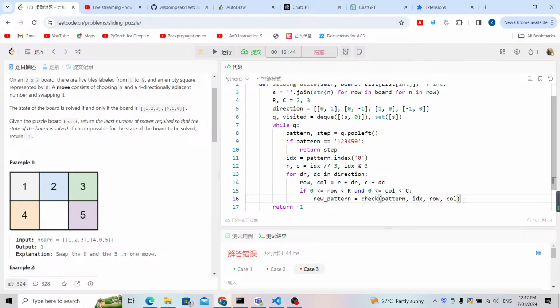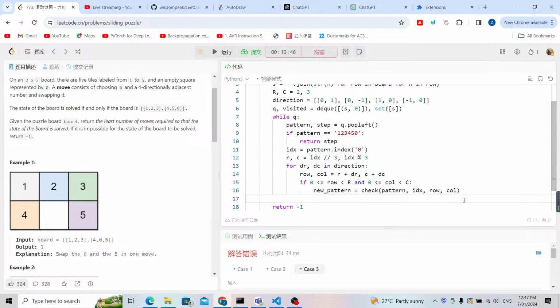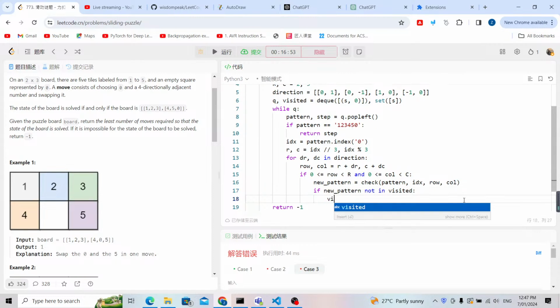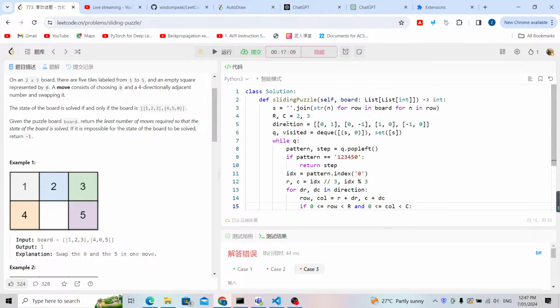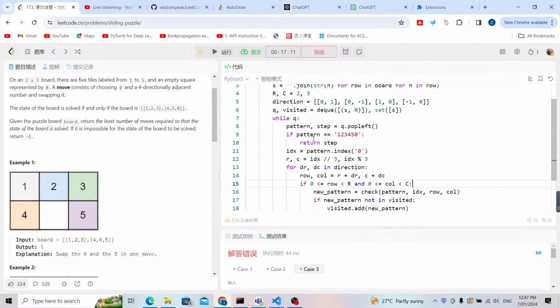If I can find this new pattern, I need to check if this new pattern is not inside the visited set. If it is not inside, it means I can put it inside my visited set. And for the Q, I can also append a tuple inside: the new pattern and step plus 1. So this is the main part of the function. It is not so difficult, everything is a typical BFS. The only difficult part is how to encode the state.